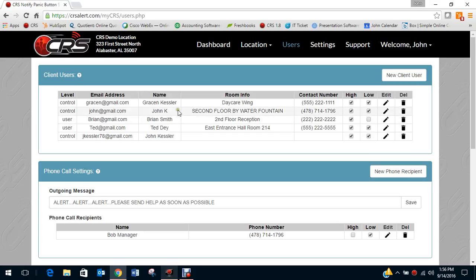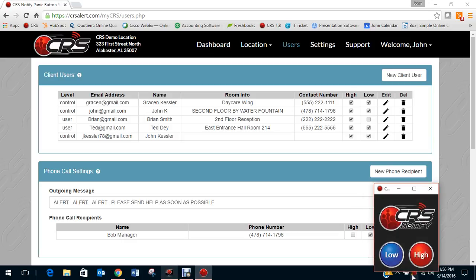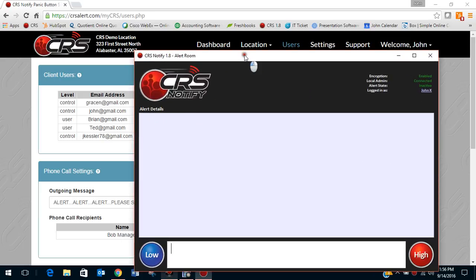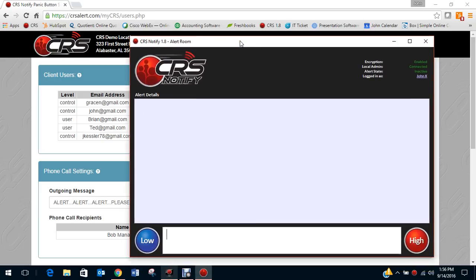So in this situation, we are John, and we are the 2nd floor by the water fountain, and that is a free-form text box that you can put in for each individual user if you would like. All I need to do is I can hit either button and the alert will go out, and it's not a problem. But I want to expand this room out to let you see it. And I also have another computer beside me that would be in another office or maybe on the other side of the campus, wherever, that's going to be the recipient of an alert.